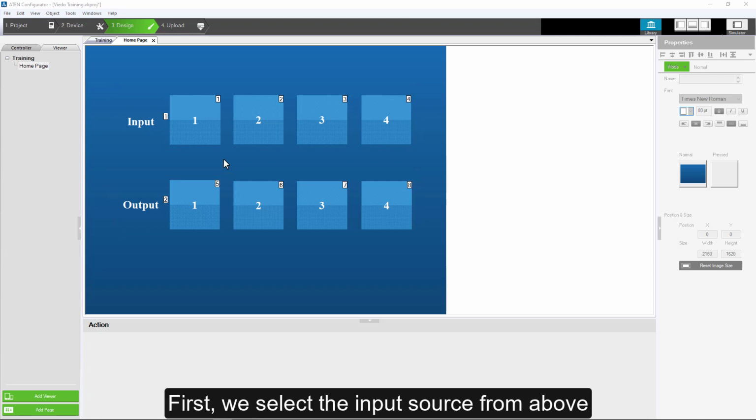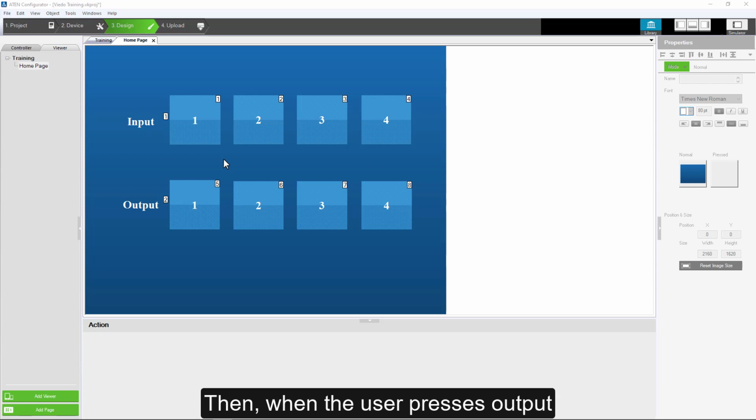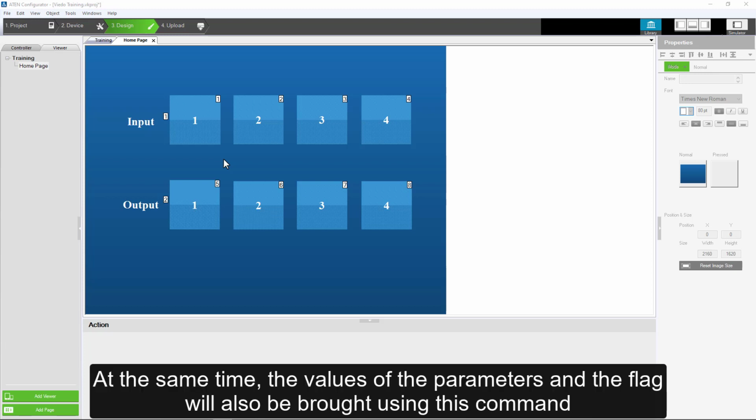First, we select the input source from above. At this time, this data will be temporarily stored in the flag. Then, when the user presses output, it will actually send the command to the matrix. At the same time, the values of the parameters in the flag will also be brought using this command.